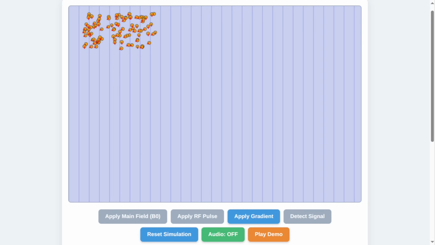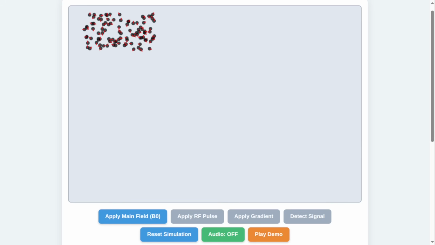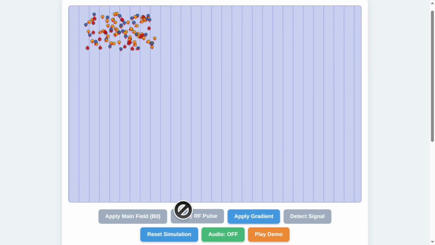Now just applying the RF pulse function in terms of establishing the phase coherence among the protons. So let's see if it made some changes. Let's keep those changes and see. Okay, I'm not sure.